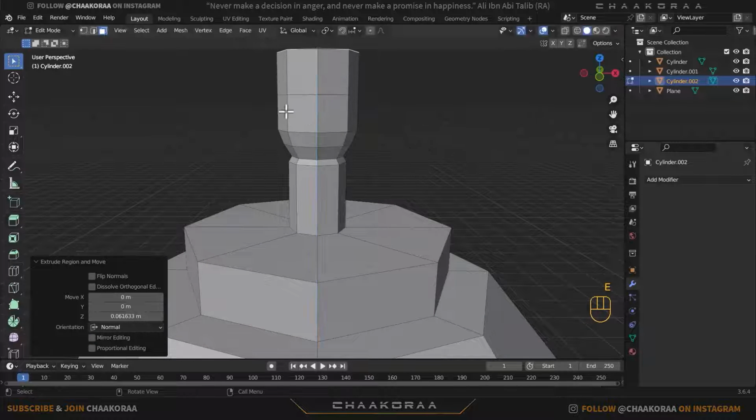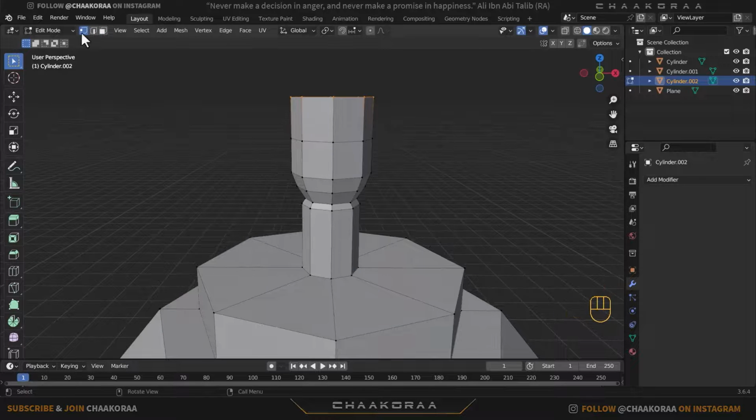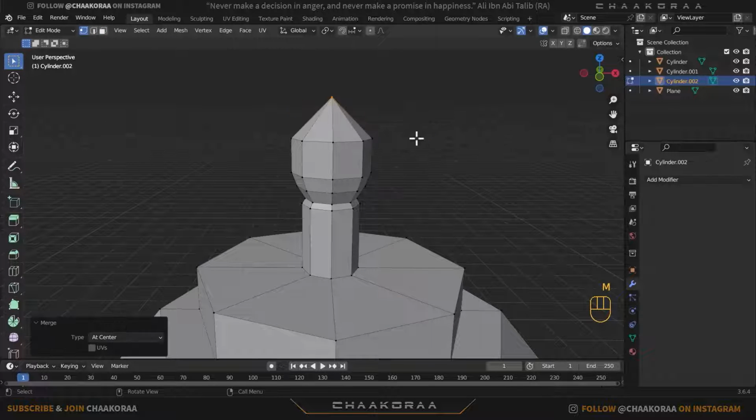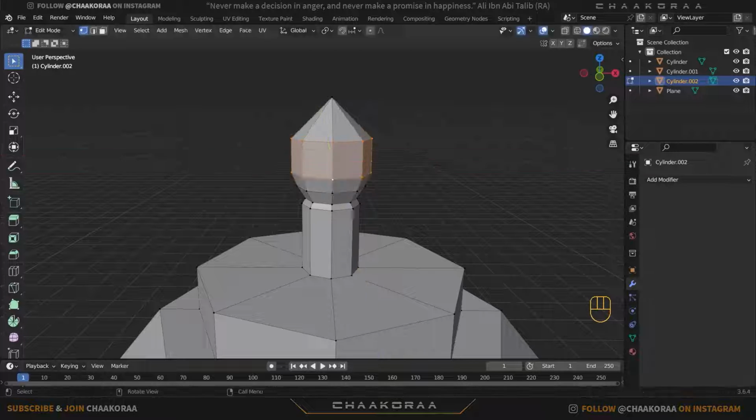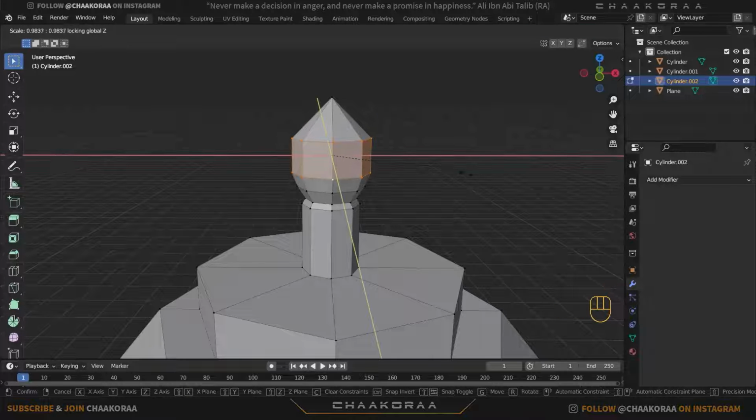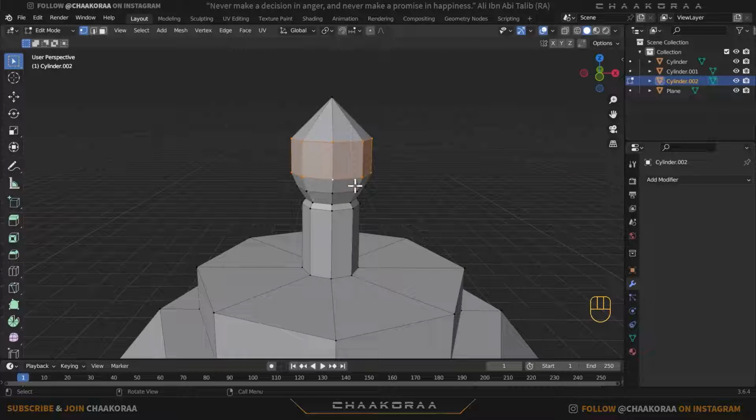And for the last time, let's go to the vertex selection mode, press M, then At Center, and it would merge all of the vertices at just one point at the center of them. So select these ones by holding Alt and Shift. I'm gonna scale them on the X and Y axis, so when you press S, make sure to press Shift Z to just scale this on the X and Y axis. But you see that the others will be remaining, and it would be a little bit awkward.